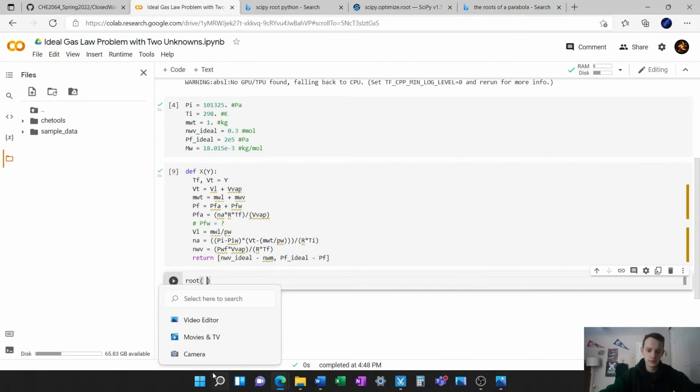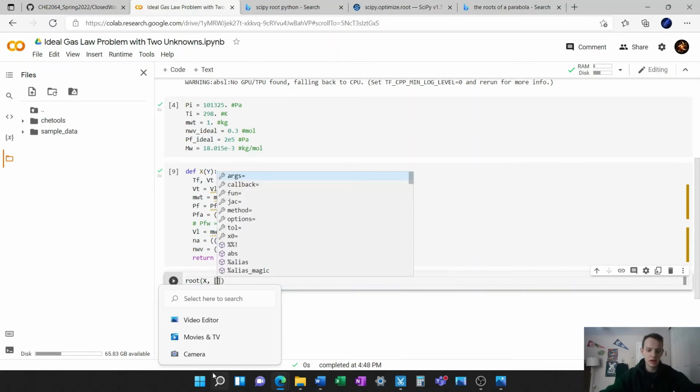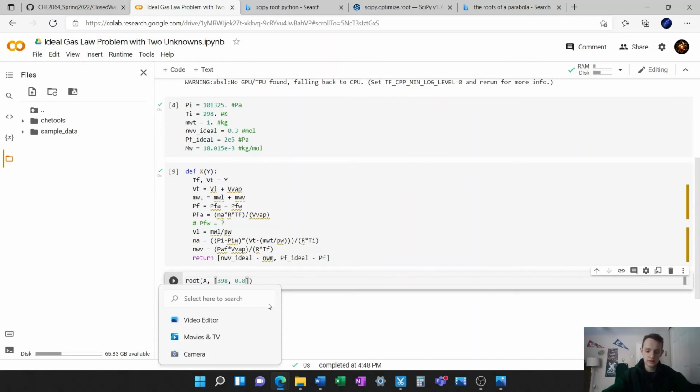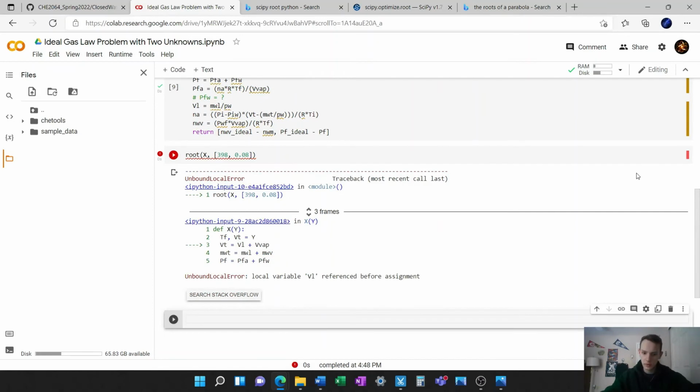So root, let's put in our function, which is x, and then our vector of the two unknowns. Let's guess the final temperature. It's going to be higher, obviously, than 298. Let's just add 100 kelvins to that, so we'll put 398. For the volume, it's going to be returned in cubic meters, which is not going to be very big, so I'm going to go with something small. Let's try 0.08. Okay, see what we get.